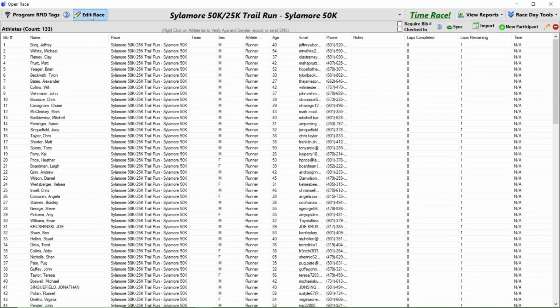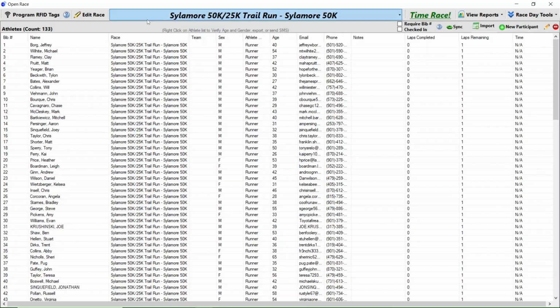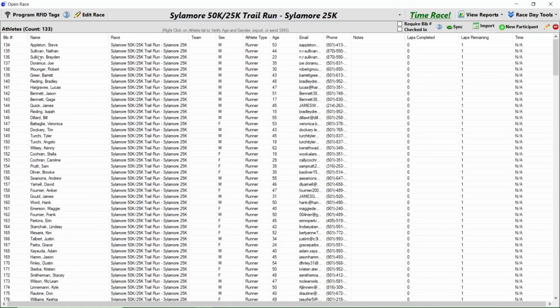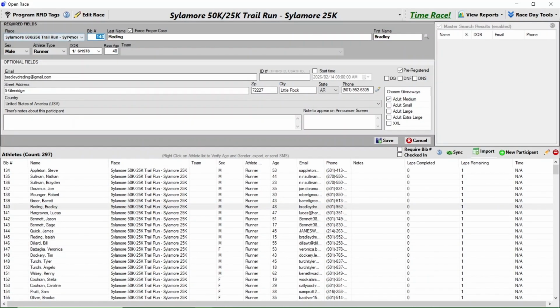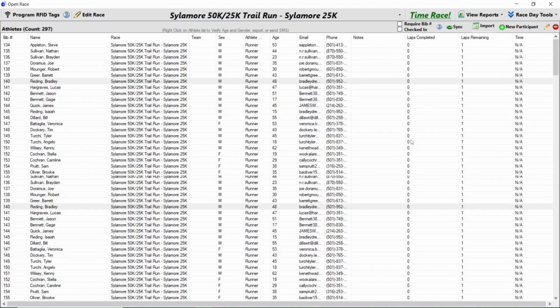Okay, so now every participant has been pulled in again for the 50K and the 25K, and I started at 1, so it simply incremented from there. And of course, on this screen, if you need to make any changes to any participant, you can double click on them, change their race, change any information you want, and hit save. In this case, I'm going to hit cancel.